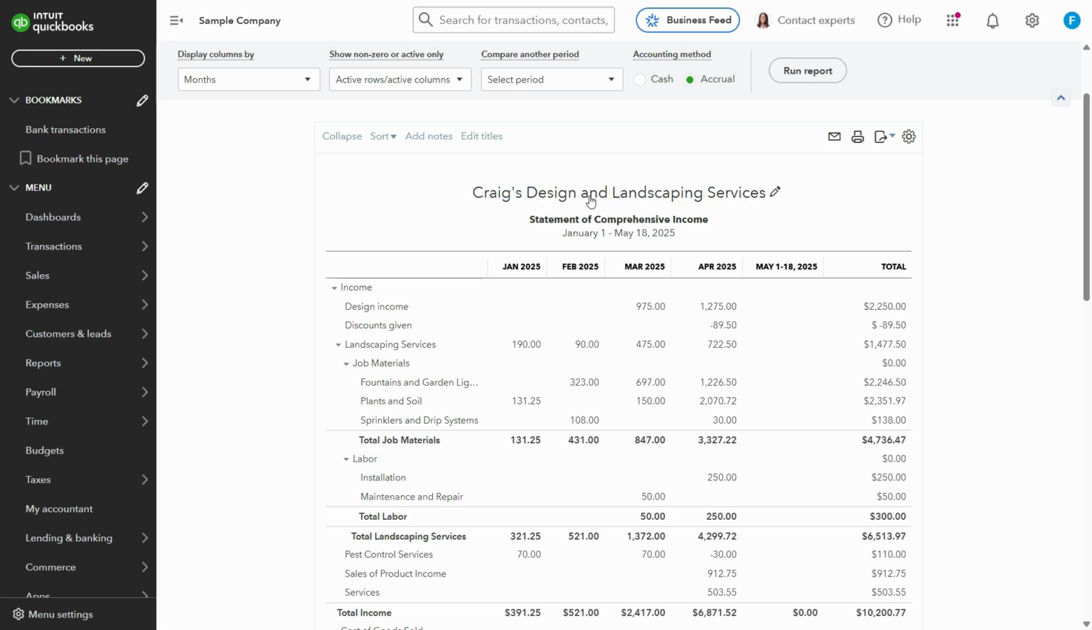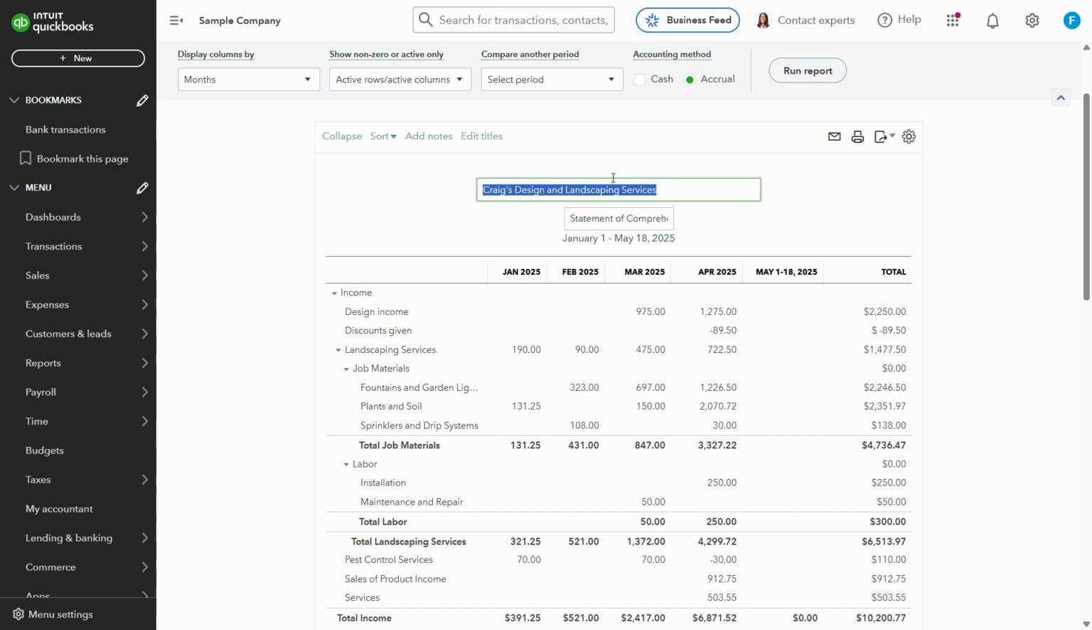We can also change the company name. For example, the company short form is CDLS. I'll make it that and click anywhere in the corner.